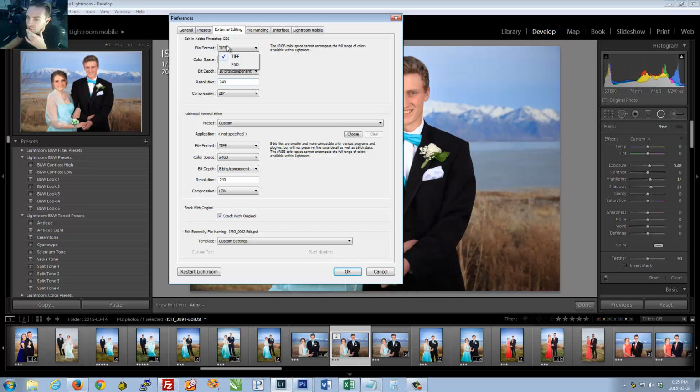So I usually do TIFF. I don't know why I do TIFF over PSD. Probably just personal preference. I mean, TIFF supports layers too, so it's not that big of a deal. And then I do sRGB only because I'm dealing with 99% web and not really print. If all your stuff was getting printed, you'd probably want to use ProPhoto, which has a bigger color space than the other one.